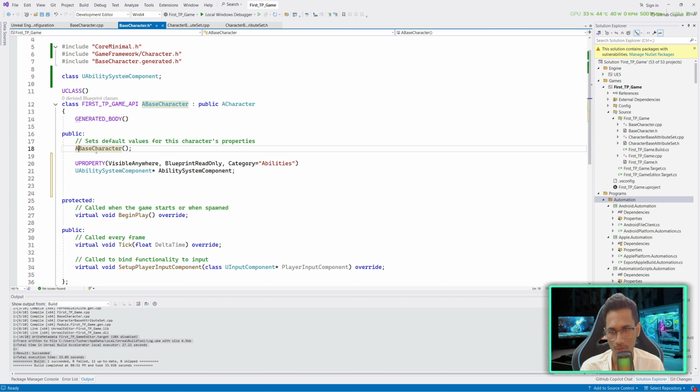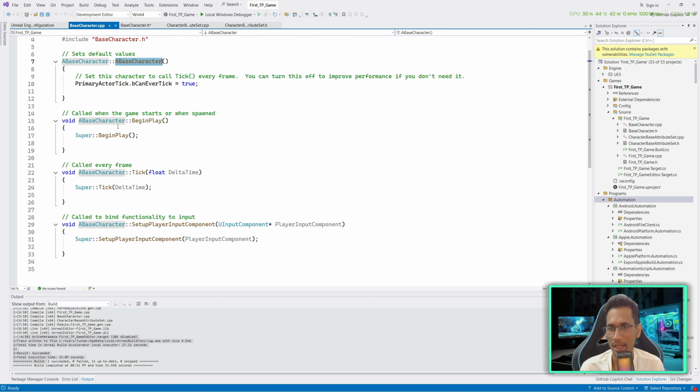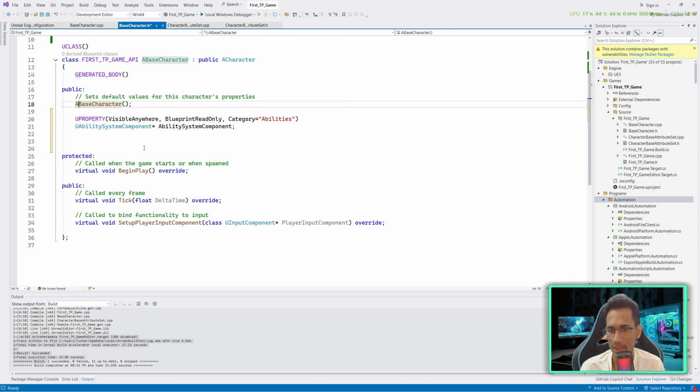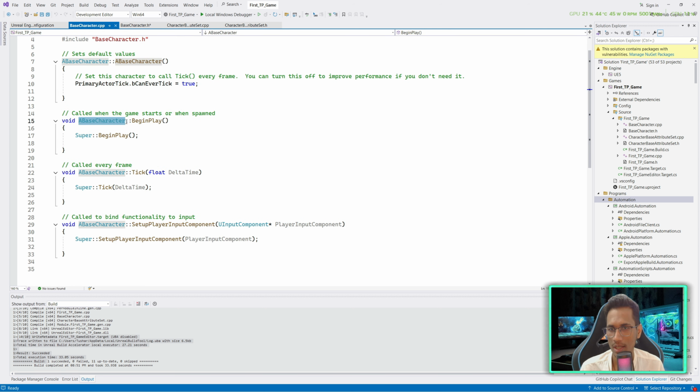Under the public section, you called it, but is it implemented? Let's check the .cpp. You see there is this constructor being called, and you see there are other functions being implemented, which you have listed in the header. There's a BeginPlay. You see, first you name the class, double colon, and then you call the function. And what that function is going to return is going to be present at the start. We are going to go into it, don't worry.